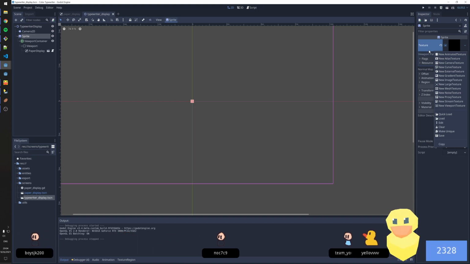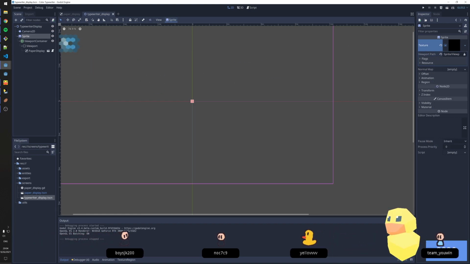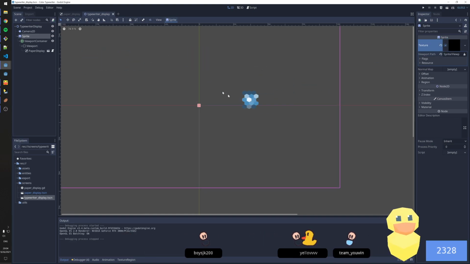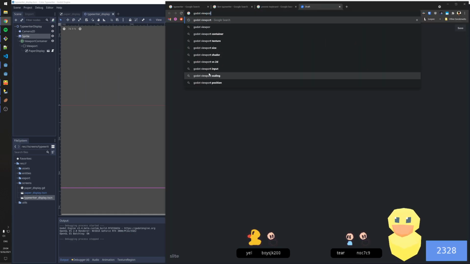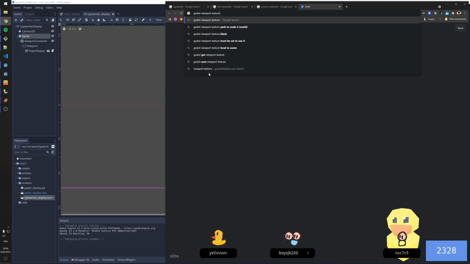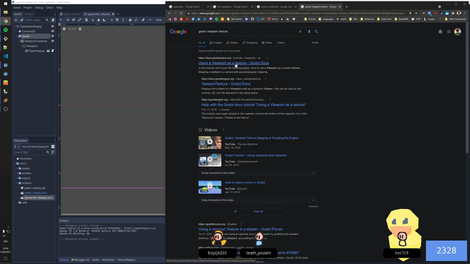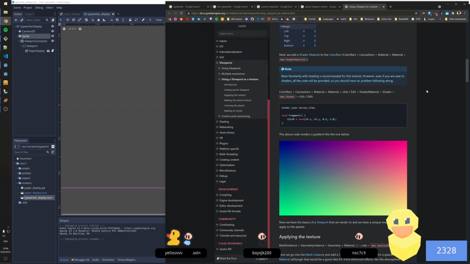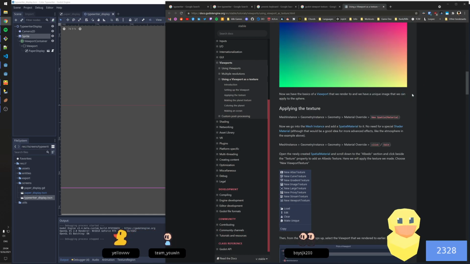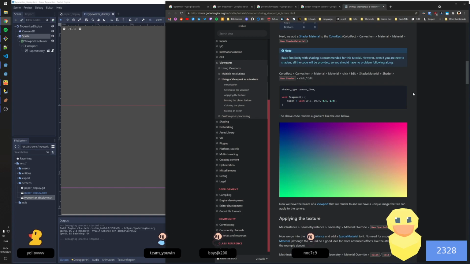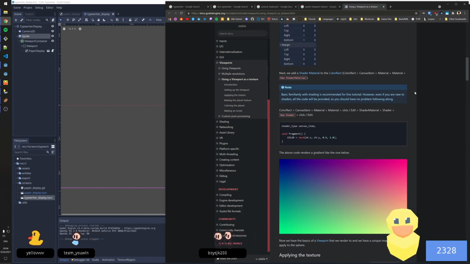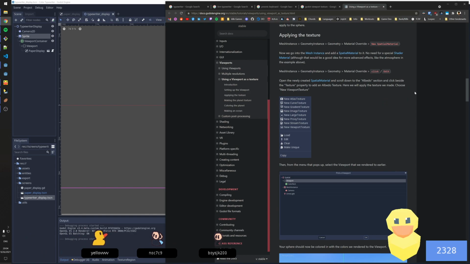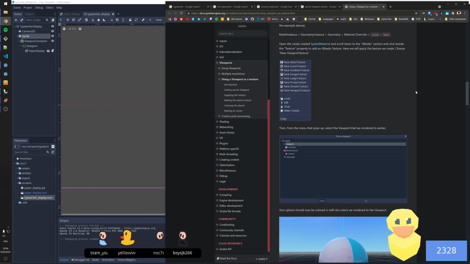So this needs to be a viewport texture. Is there another way to do this? Yeah, okay. Godot, viewport, texture. Sure. Okay. Use a viewport as a texture. Sure. Let me see the documentation. This is in 3D. It's not really what I want, but we can still figure it out. Color rect, canvas item material, blah, blah, blah. Your sphere.